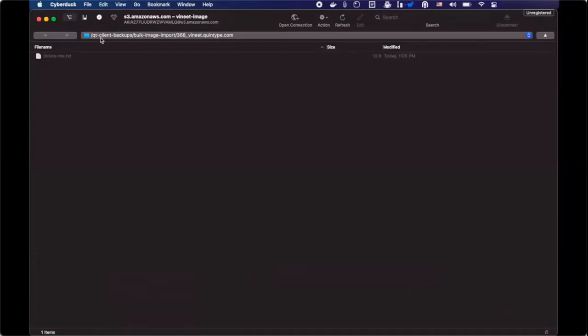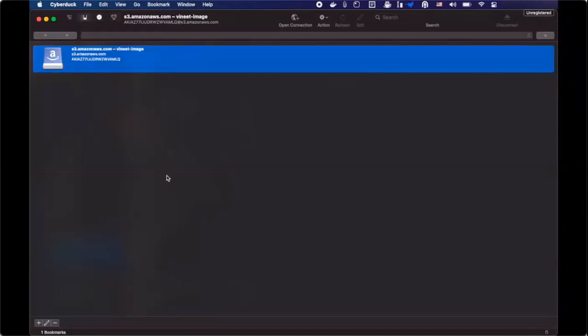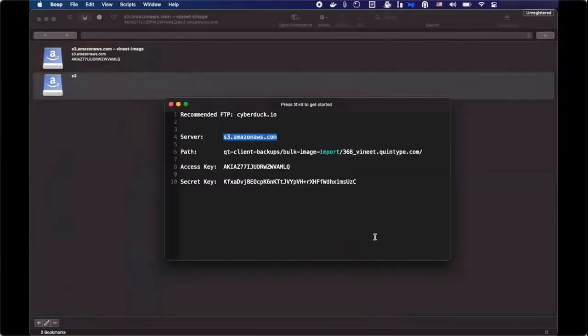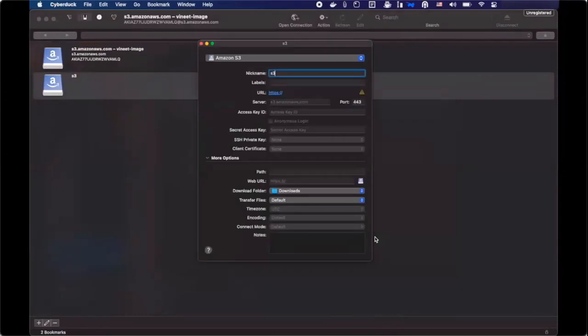And here's how to do it. First, we'll go to bookmarks and create a new one. I've removed all the pre-filled configurations so that I can walk you through how to configure it by yourself. Firstly, you'll take the server name and paste it here. You can also give it any nickname you want. Let's name it Bulk Image.